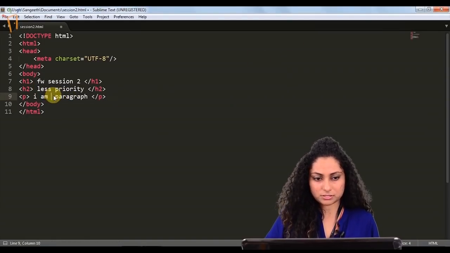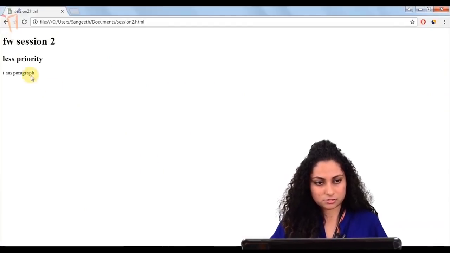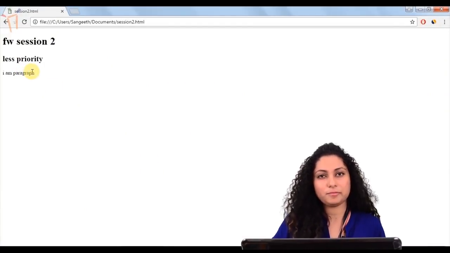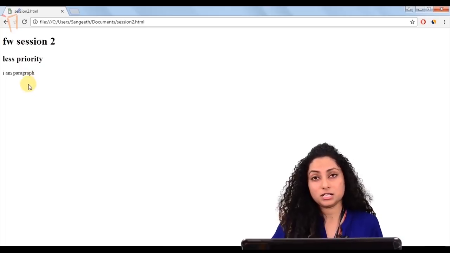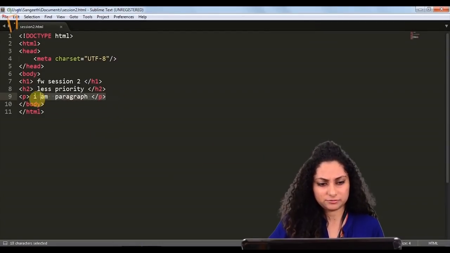Okay, our paragraph. Everything, I think it's fine. So here we are having one paragraph. Paragraphs are basically block level elements. As we can say, if you write some more paragraphs or add a few more, it will take them from a new line.